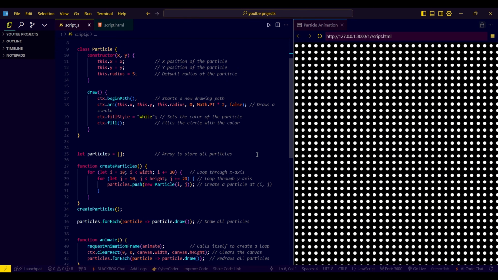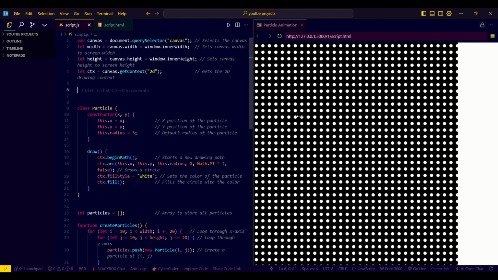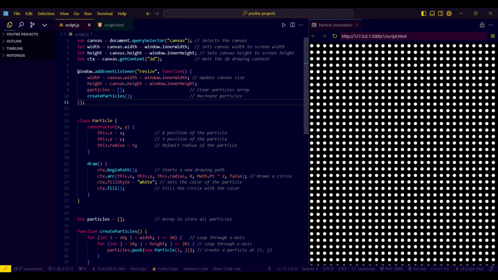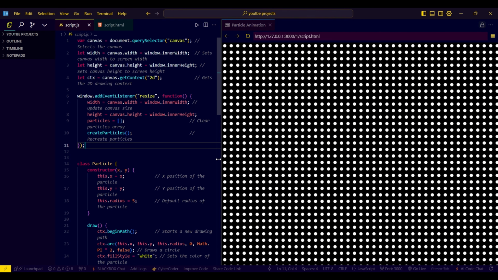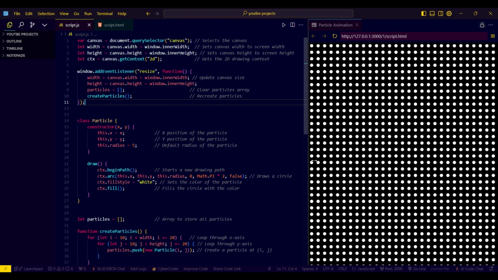So to make it responsive, so that the particles will be recreated if we resize the window, here is the code. Here we add an event listener. If the window is resized, it calls this function and updates the canvas size, and here we set particles equal to an empty array, clearing the particles array, and it will call createParticles again. So now it is responsive. As you can see, if we resize the window, it is still creating the particles. There is no blank space.